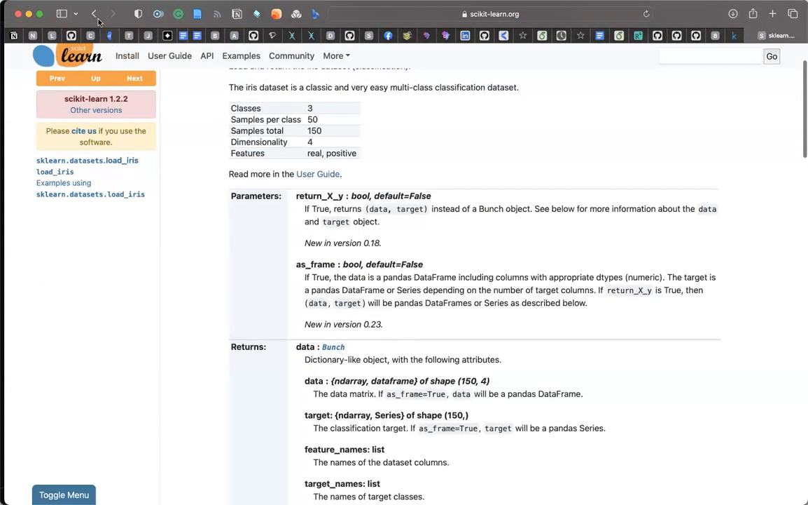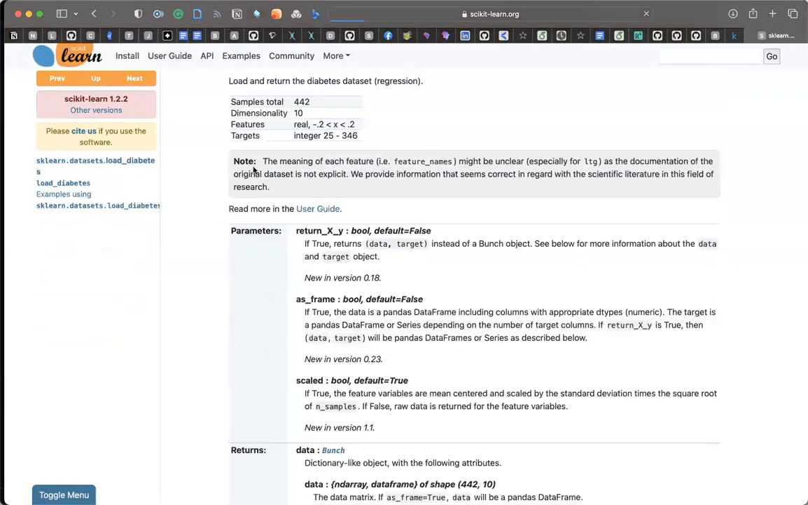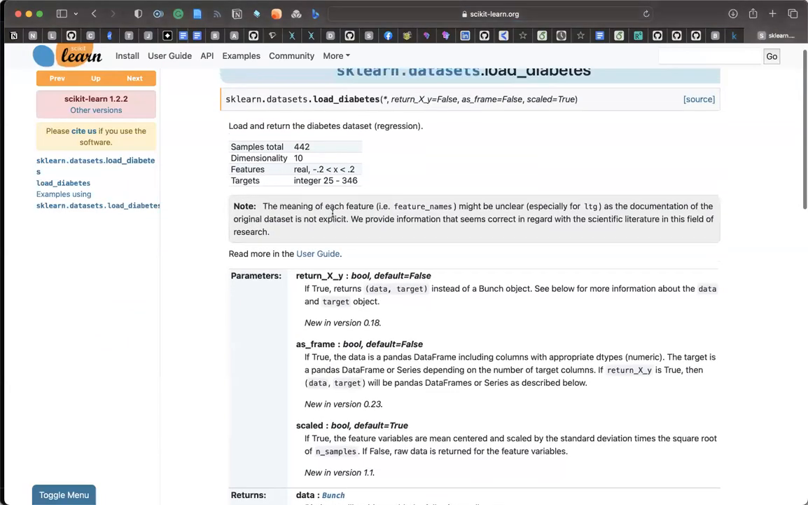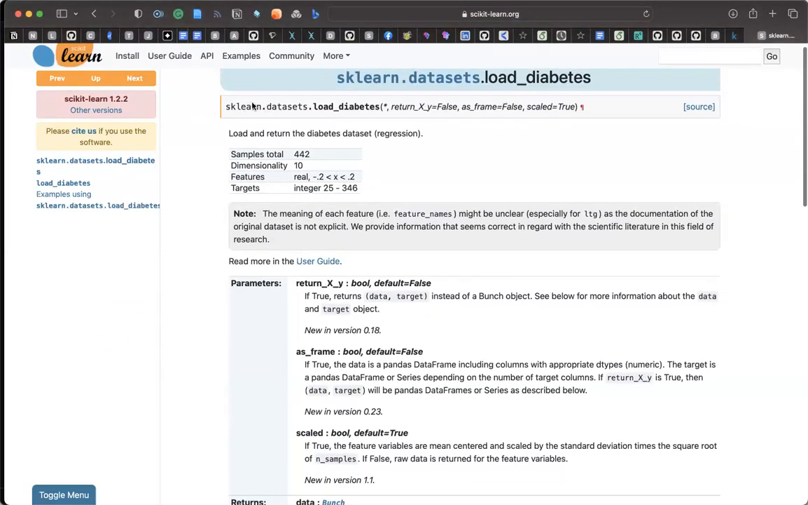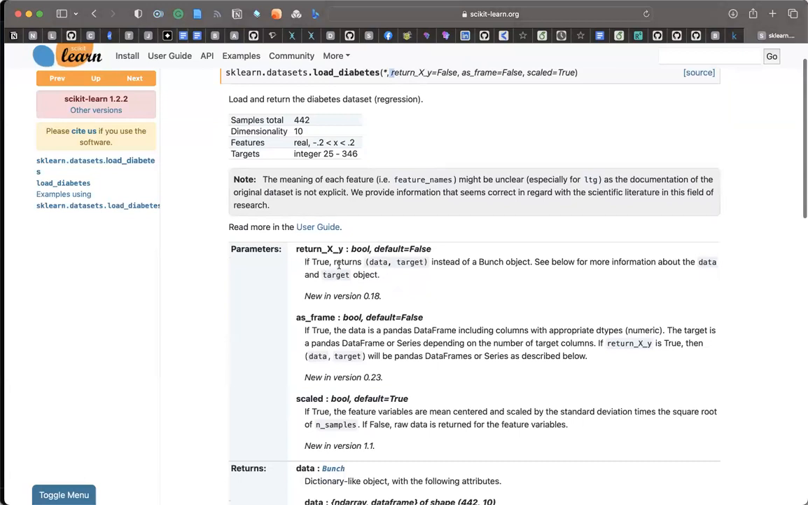Okay, yeah. So when you click on each data set, for example, you can see iris, load derivatives. When I click load derivatives, it will show you many things. You can see this is how you load it, load derivatives, return as frame and so on. And it's telling you the parameters of this function, return XY. If true, return data and target. Can you see return XY? If it is true, it will return the data and the target.